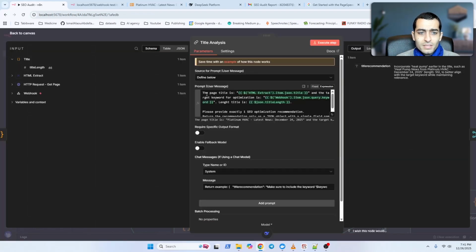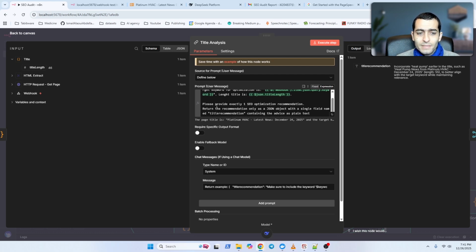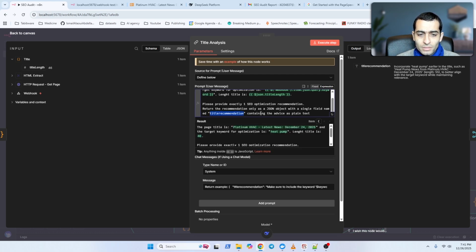So my prompt is: the page title is this one, and the target keyword for optimization is the keyword that is provided. Length of the title is, and then I say, please provide exactly one SEO optimization recommendation. Return the recommendation only as a JSON object with a single field named title recommendation, containing the advice as plain text.